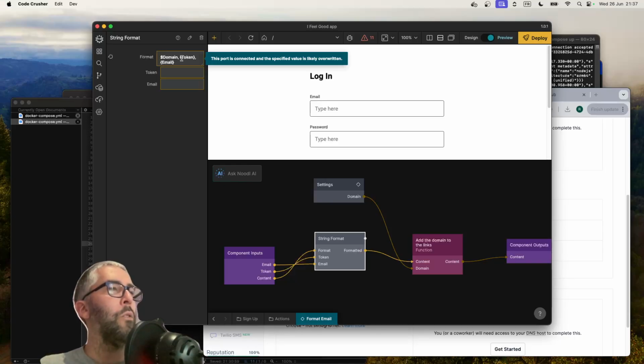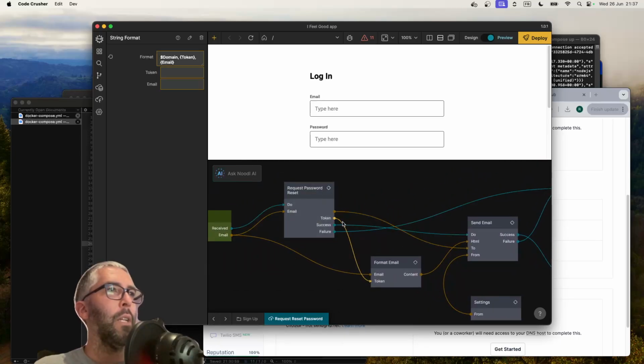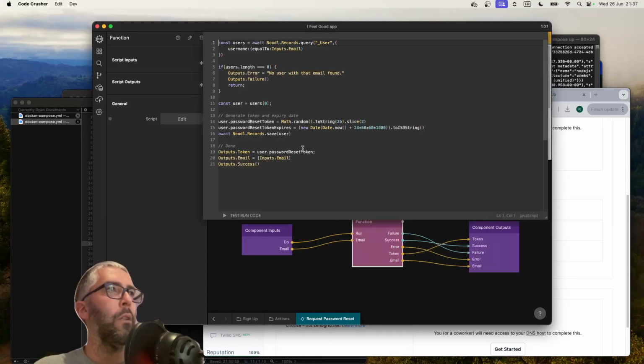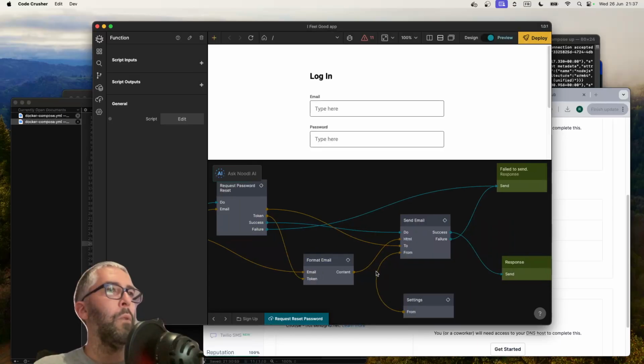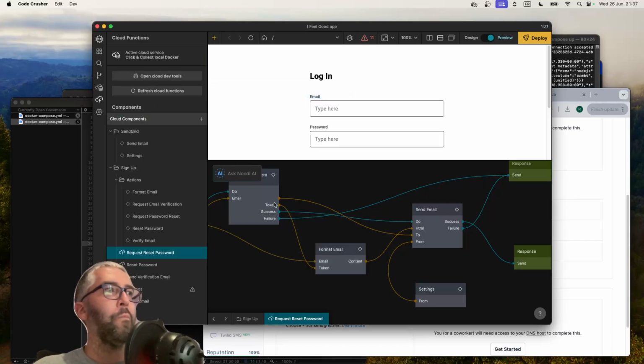So the domain should probably be, where's the token coming from? I'm trying to remember how this works. Token, email. Yeah, email, token. Token is just a token. Yeah. So probably need to, there we go. Domain / reset password, token equals token, email equals email. Bingo. Whew. So the domain just needs to be your root domain.